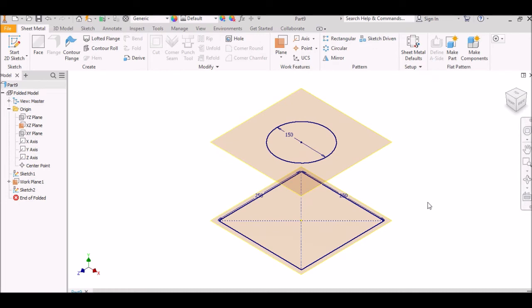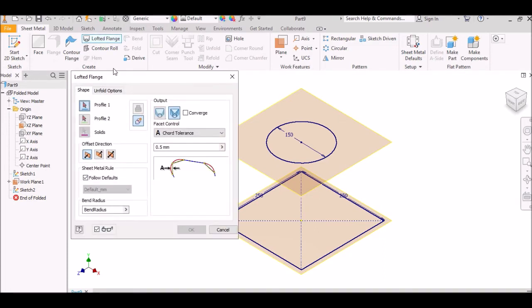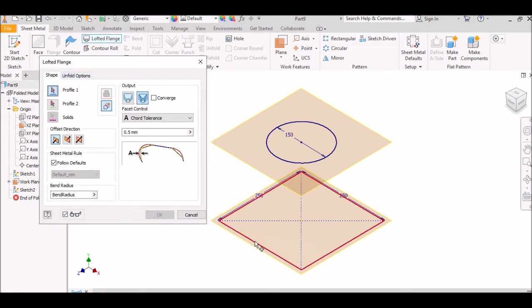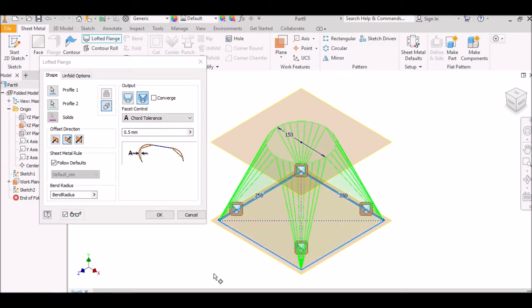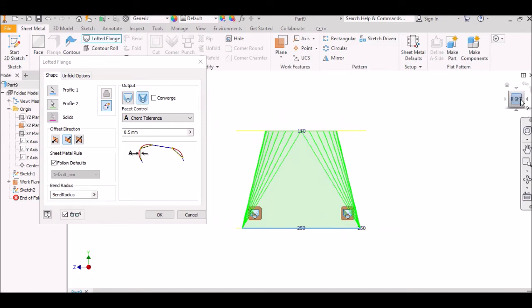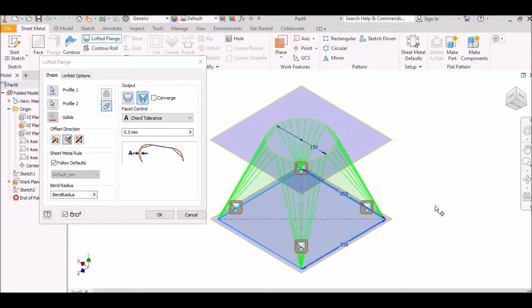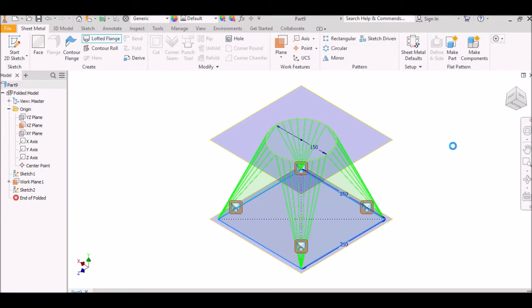And then the next command that we're going to use is one that we used on the cone, which is this lofted flange command. Okay, so the profile I'm going to select is the bottom one, and the next profile, which has already jumped onto that for me, is this one. Now when I select this, what we'll see is I've got an object, a square to round transformer on the screen. I'm going to OK that.